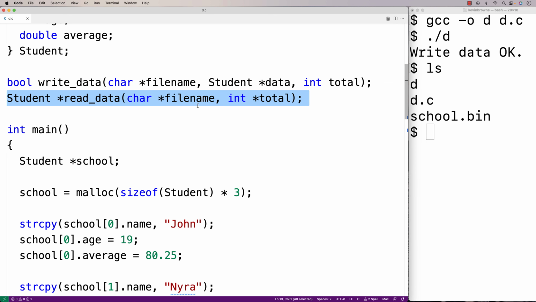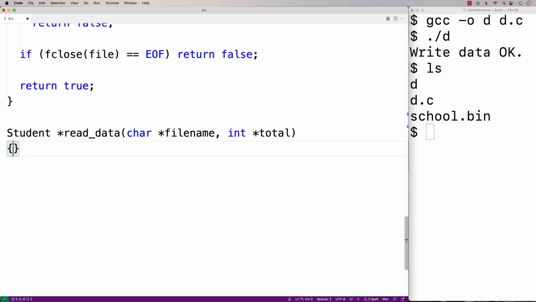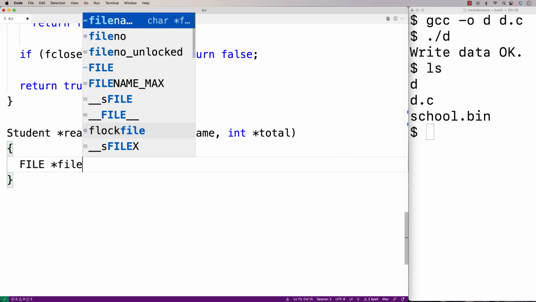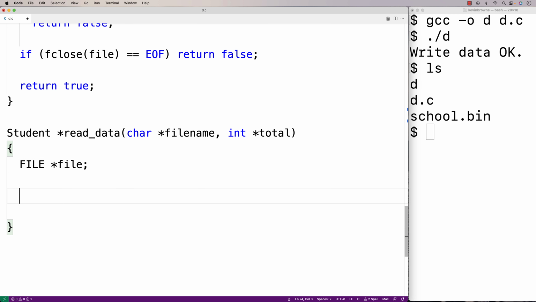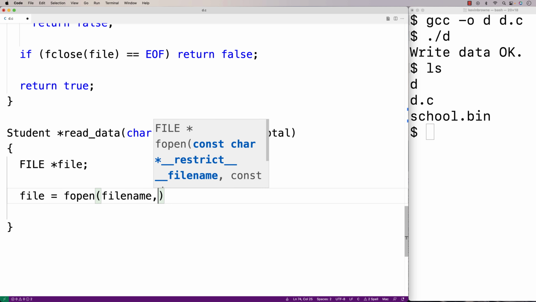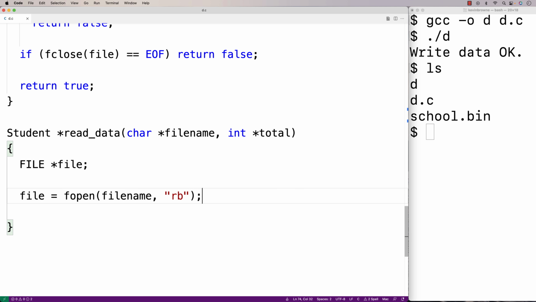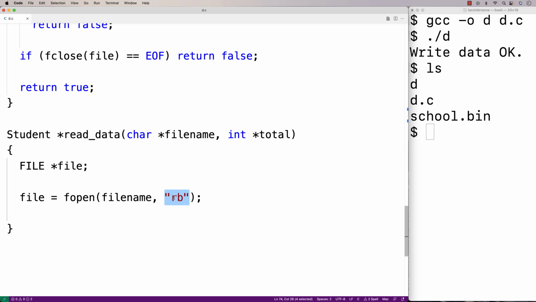So we'll copy and paste this. And again, we'll provide the definition of the function down here. And the first thing we'll do again is open the file. So we'll say FILE star file to make our file pointer variable. And then we'll say file is equal to fopen file name. And this time we'll say rb. So again, fopen is going to try to open the file with this name here. rb is read from a binary file mode. So we're going to read from a binary file. And again, it's going to return the file pointer.